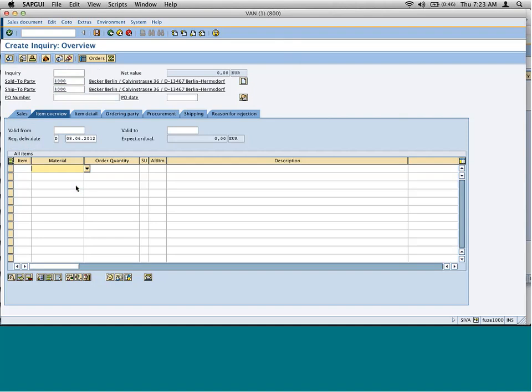Now enter the materials. Enter materials like M01, quantity 1, 2, 3, 4, 5, doesn't matter, any quantity. And then enter material M02, quantity 1 or 2 or whatever it is. You can put whatever quantities you like. And then let me just take a screenshot of this.